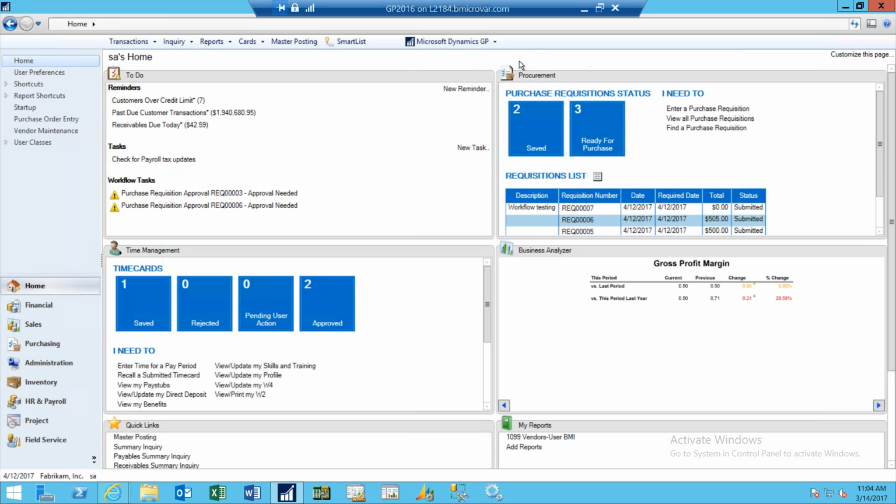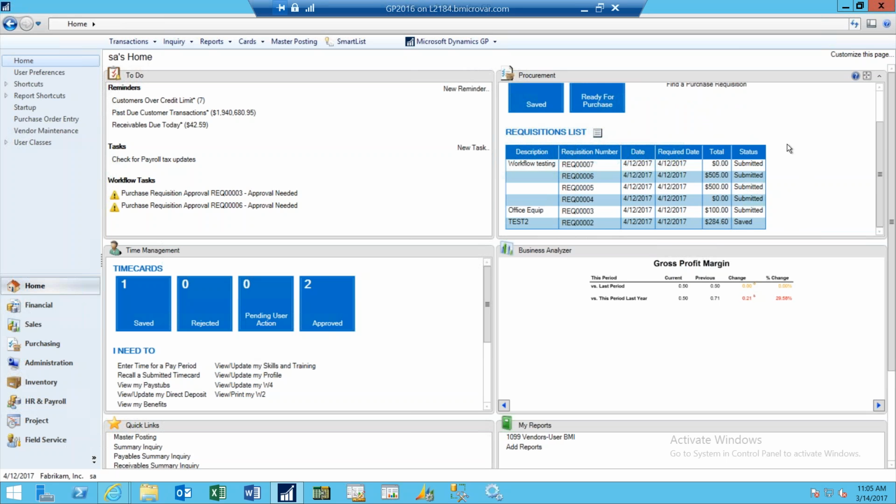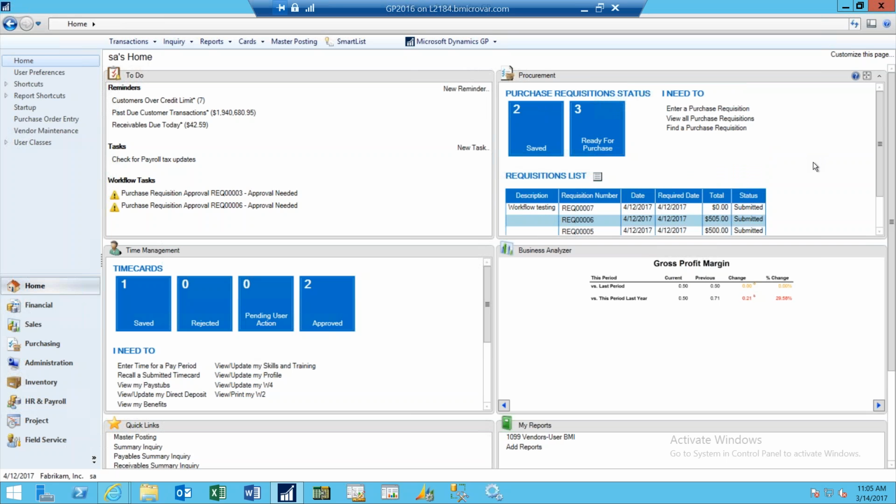The second pane that we're going to look at here is the procurement. So if you're in a distribution sort of an environment, you have the ability in this procurement pane to see how many saved requisitions I have, how many of those requisitions are now ready for purchase. I can enter a new requisition, view the requisitions, find them, and then be able to even see a short list here of the requisition details that have been submitted for my user and be able to take action against certain things. So very helpful pane for procurement.